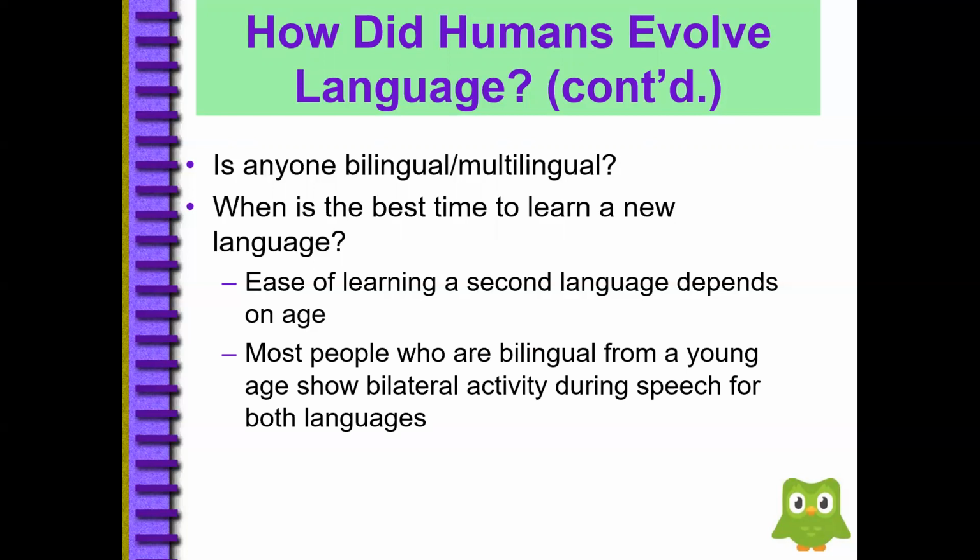One thing too, when we think about brain activity, remember both hemispheres are involved with language, but in general, the left hemisphere might be responding a little bit faster. But when you're bilingual from a young age, we do see more bilateral activity, so more activity in both hemispheres during speech for both languages. For older individuals, picking up a second language tends to involve a little more activity on the left hemisphere. Although again, both hemispheres are involved with language processing.